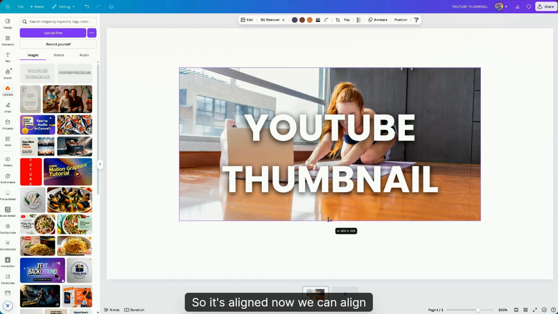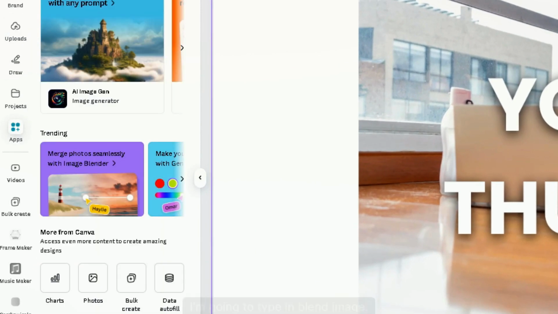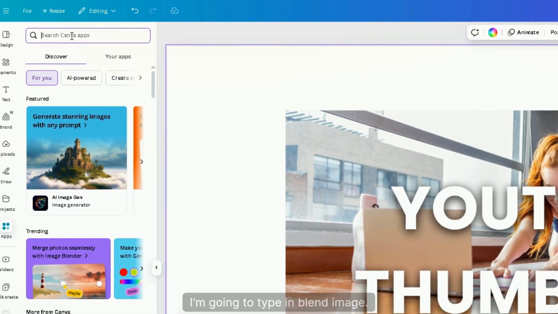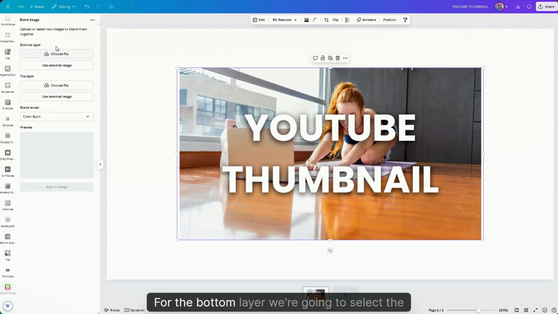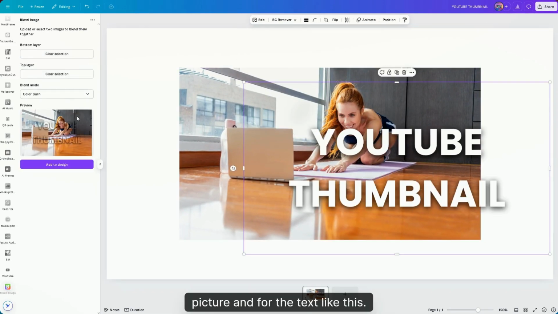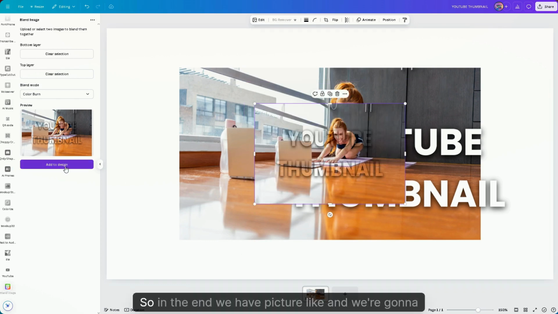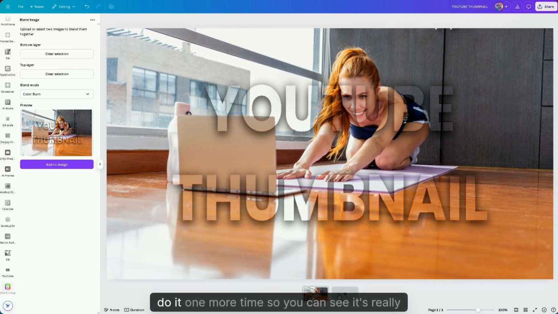We're gonna align here. So now what we're gonna do, we're gonna go to apps and we're gonna type in blend image. We're gonna press it. For the bottom layer, we're gonna select the picture, and for the text, like this, we're gonna add design. So in the end, we have a picture like this, and we're gonna do it one more time.